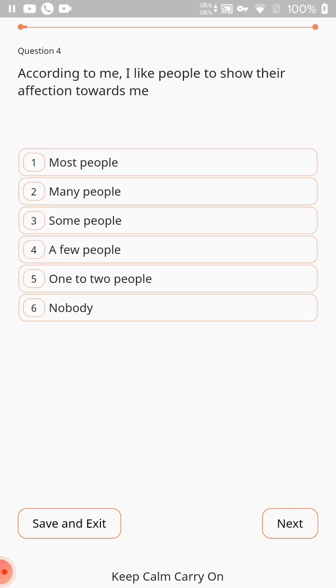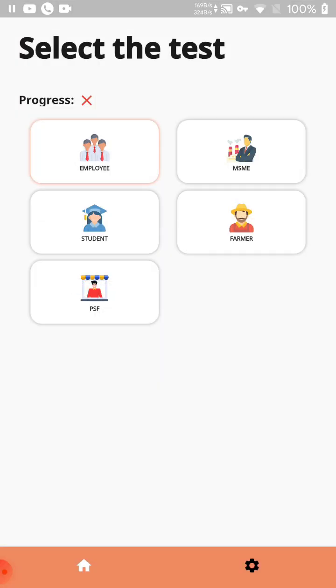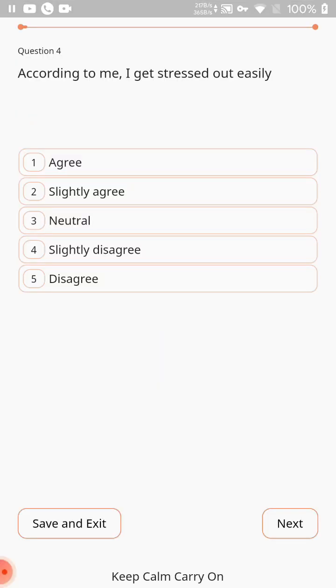The first feature is the save and exit feature. It allows the user to pause the survey and take care of anything that they want to take care of. So I'll just click on this to show you that it works, and we are back on question number 4.